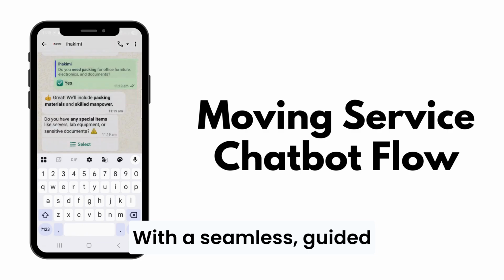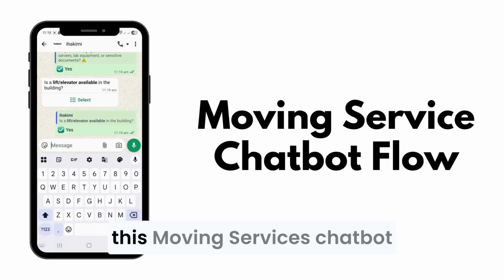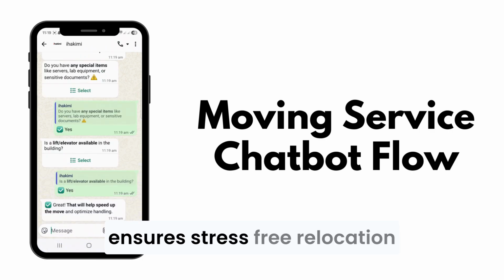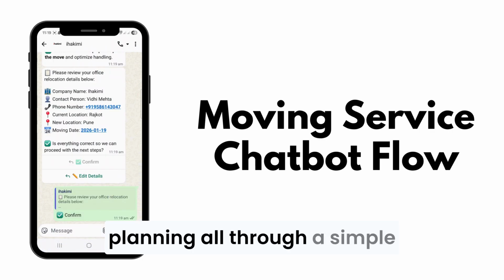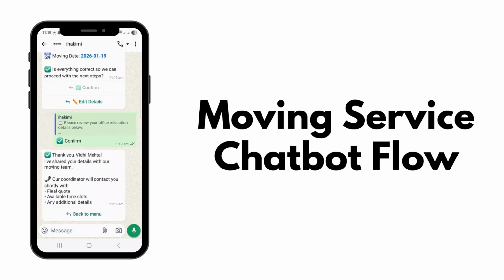With a seamless, guided, and user-friendly experience, this moving services chatbot ensures stress-free relocation planning all through a simple and efficient conversation.